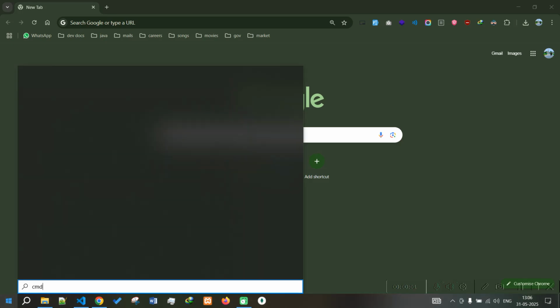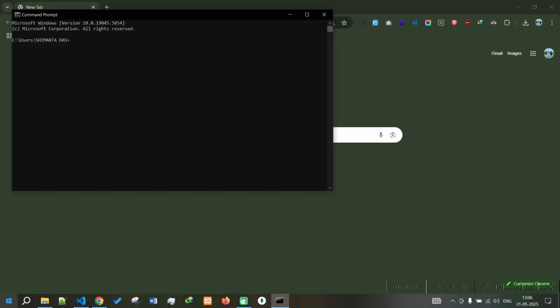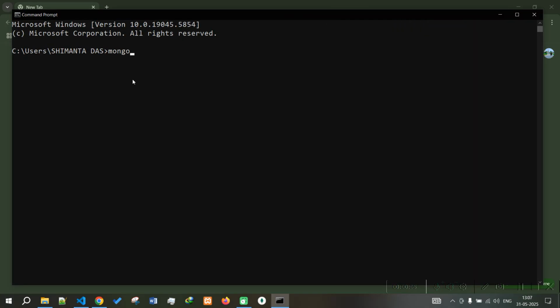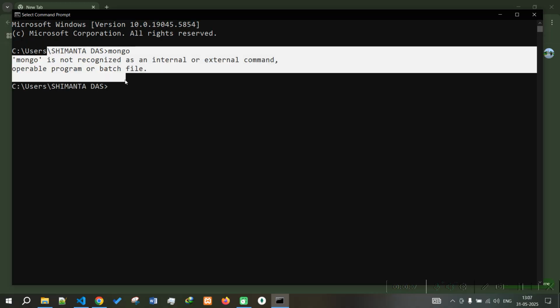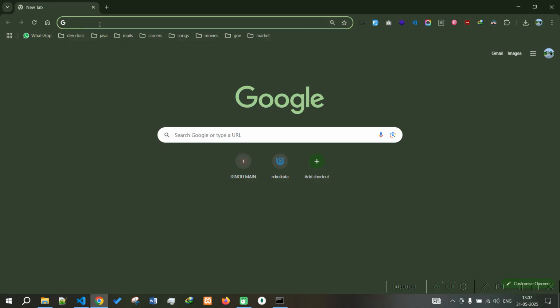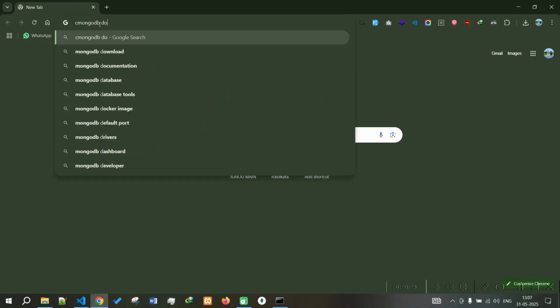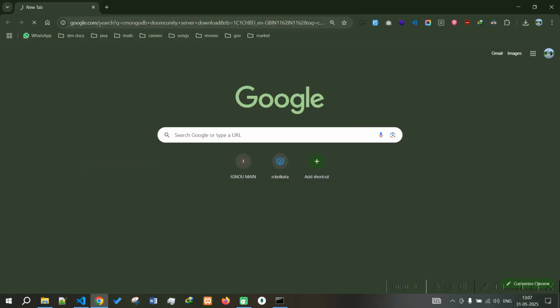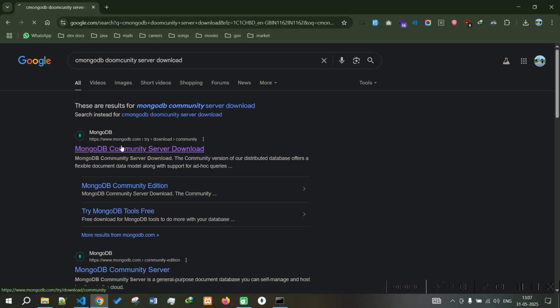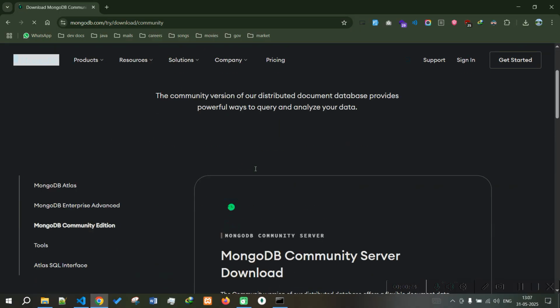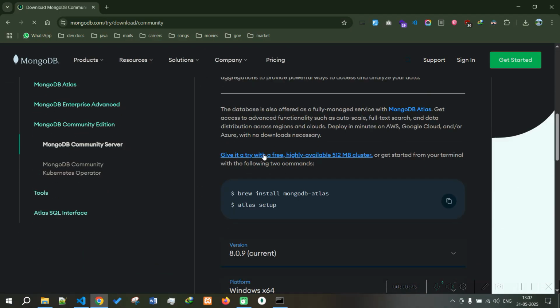So if I go to my CMD of my Windows 10 or 11 and type mongo, it shows an error, right? I have already downloaded the MongoDB Community version. If you search here, MongoDB community server download, you can see this is the MongoDB Community Server, right? I have already downloaded it for my Windows and it is already installed here.